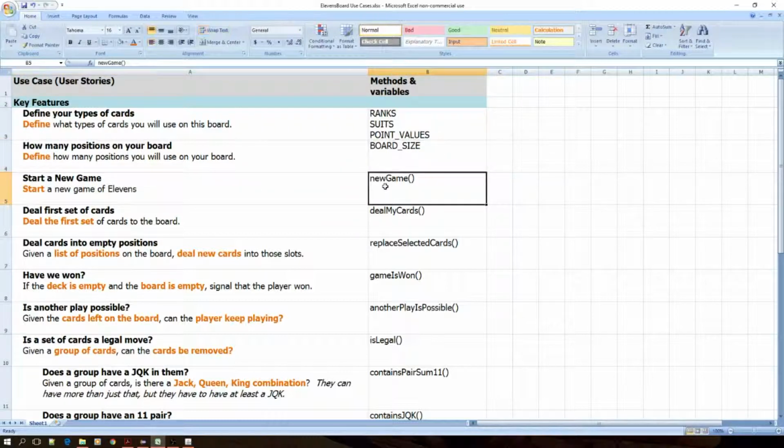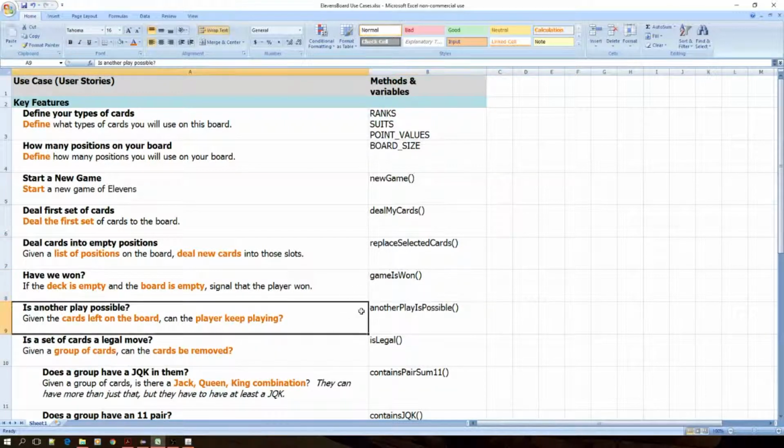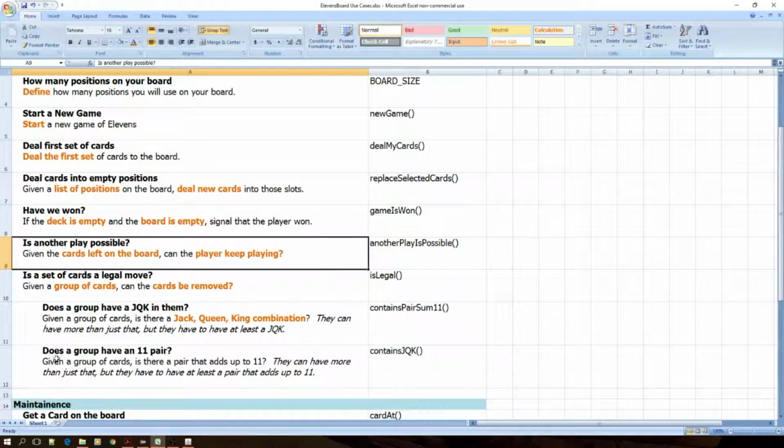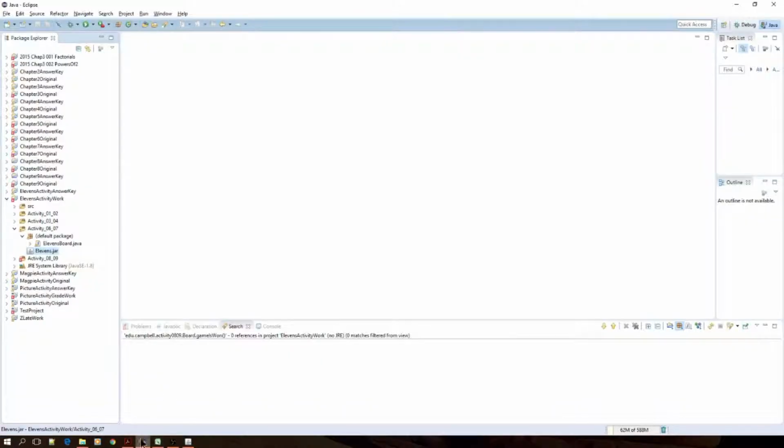Starting a new game, I'll have a function called new game. Deal the first set of cards, deal my cards, and so on. So I'm creating different functions that encapsulate what use cases I want to cover. What they give us in Elevens is they do a lot of that work for us.